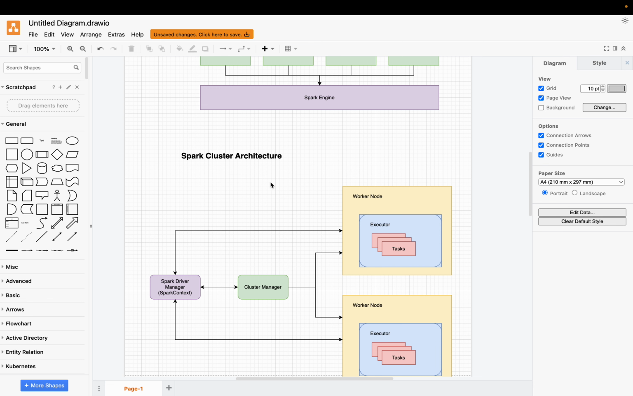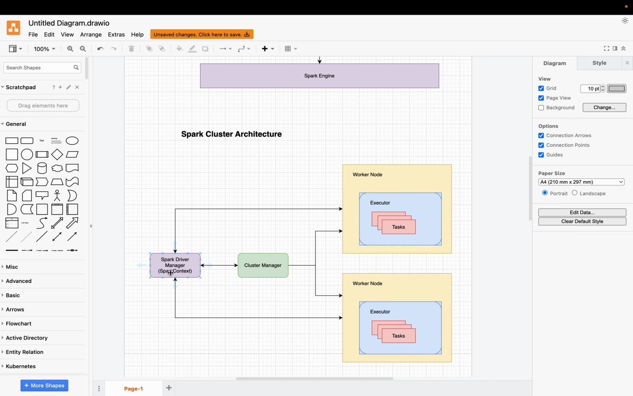Coming to the cluster: say we are spinning up a Spark cluster in Databricks or Azure or Amazon. This is how it looks. You have a Spark driver manager. Basically, this acts as the Spark context, and it controls two things: the cluster manager and the worker nodes. Any task that is assigned to Spark eventually runs in a worker node, but the Spark driver manager and cluster manager are responsible for managing these worker nodes.